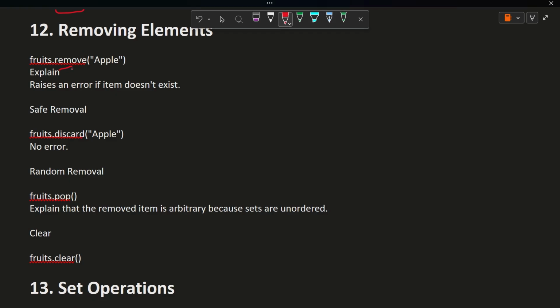What is the remove function used for? The remove function is used to remove just one element. You can give a specific value you want to remove and it will remove that. But in this case, you need to ensure that this value is present. If that value was not present in the set, it will raise an error. It is written over here that it raises an error if the item doesn't exist. So you need to ensure that this value exists in the set, and then only you can use the remove function.